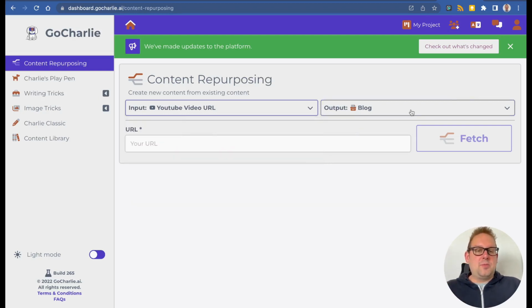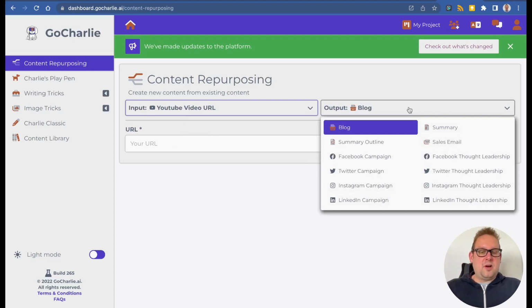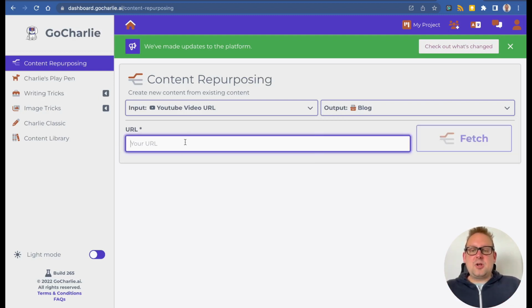If we take a look under the output, you will see that we have a lot of options to choose from. So it's not just a blog, where we can also do a summary outline or just a global summary. We can turn it into a sales email, Facebook, Twitter, Instagram, or LinkedIn campaigns, and also thought leaderships with those same social media channels. For an example, let's go and grab a video from my channel, and let's see what the output would be if we are going to fetch this. So let's go towards my channel and I will fetch the video and then get back to you.